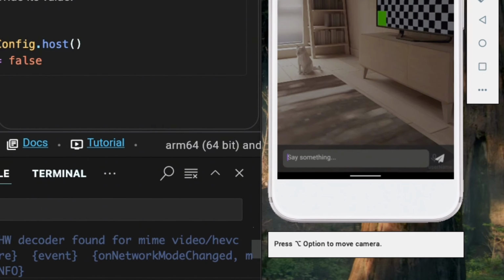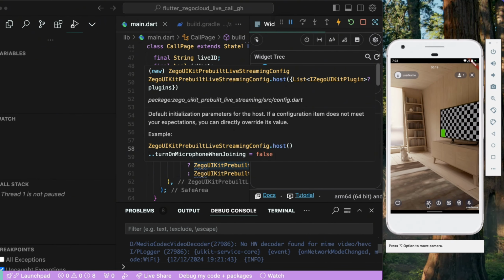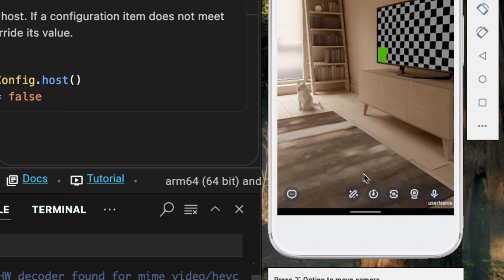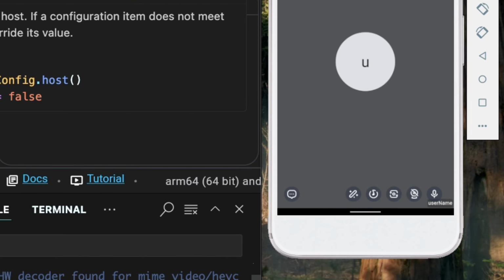In the bottom left, you can see the chat menu. Then to the right is the face beautification feature. To its right is the voice changing feature where you can change voices. To its right is the icon from which we can switch camera views. You can toggle the camera from the next button and toggle the mic from the rightmost button.